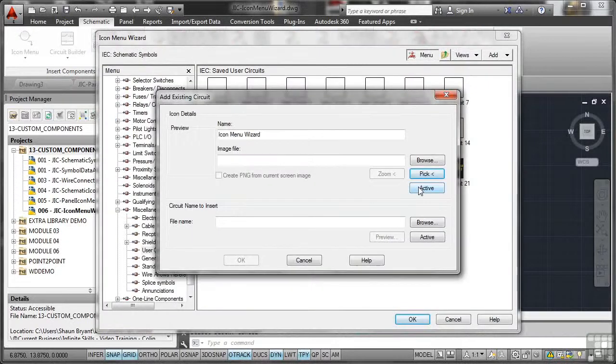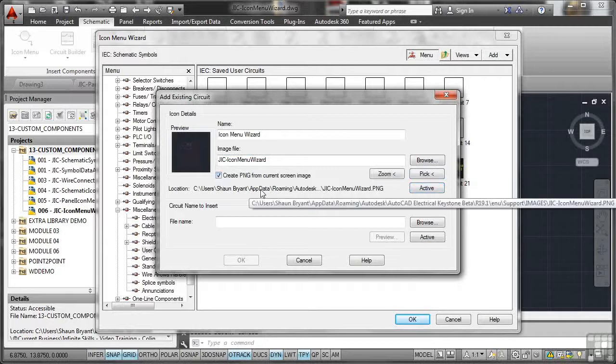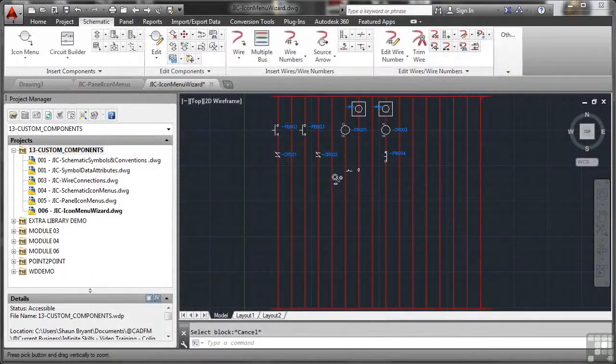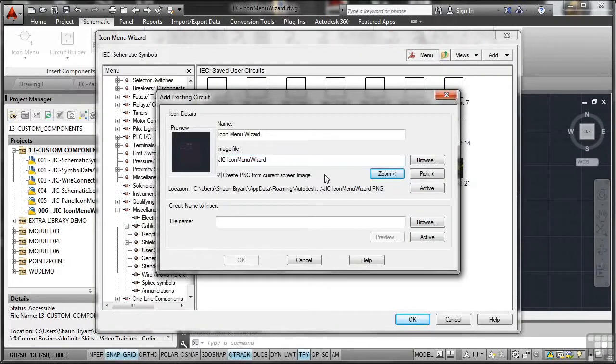I'm going to use the active view. And you'll notice now you can see the view of our circuit in our drawing, and the image file has the name of the drawing. I'm going to create a PNG from that current screen image. And then I'm going to zoom in. Notice I'm zoomed in already there, nice and neatly. So I'll press enter. That's all up to speed.